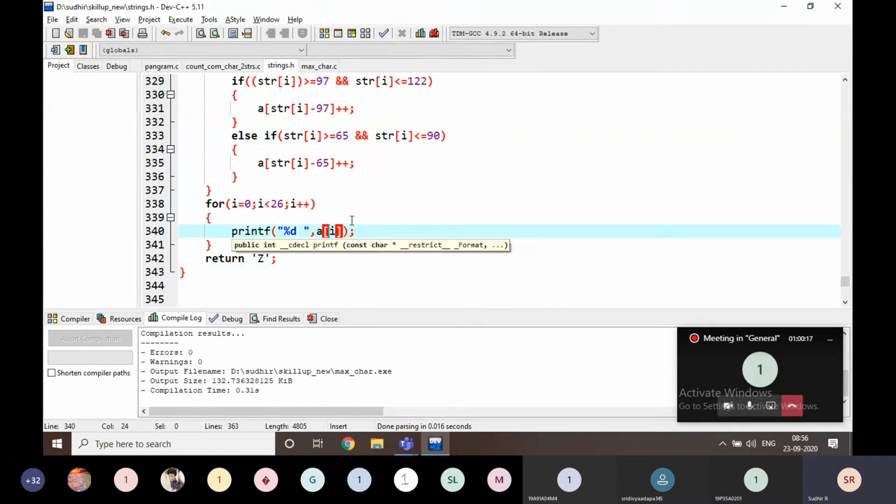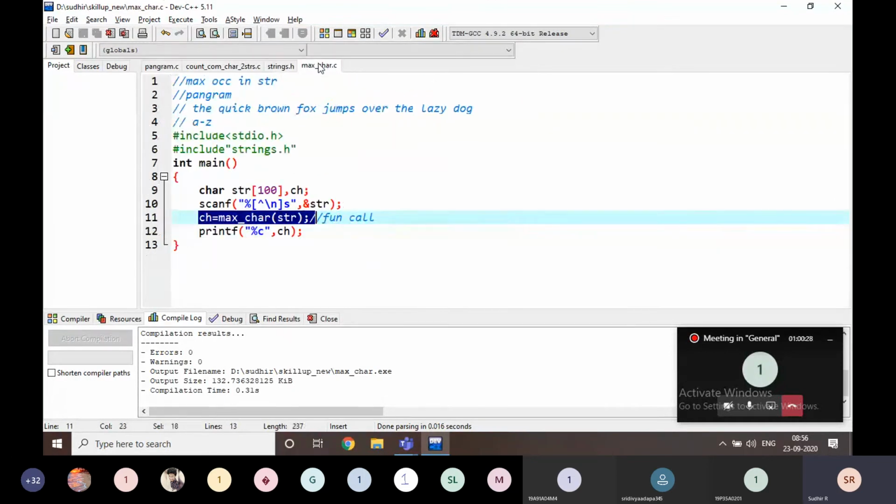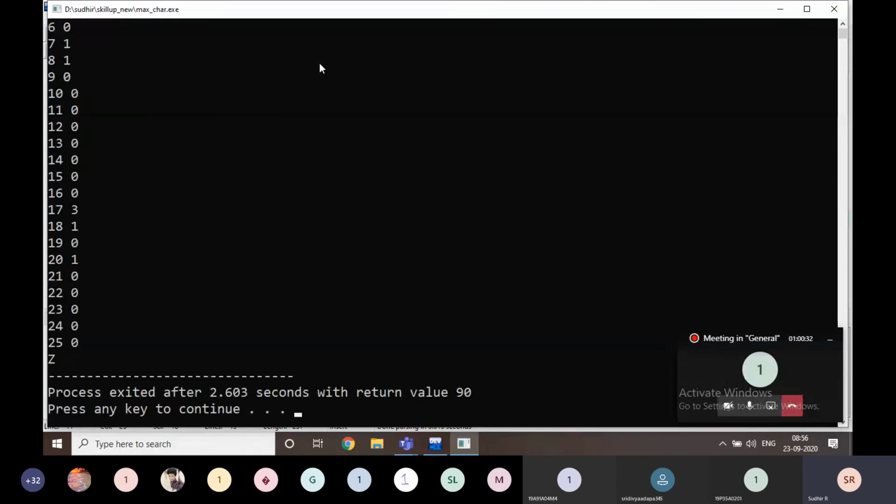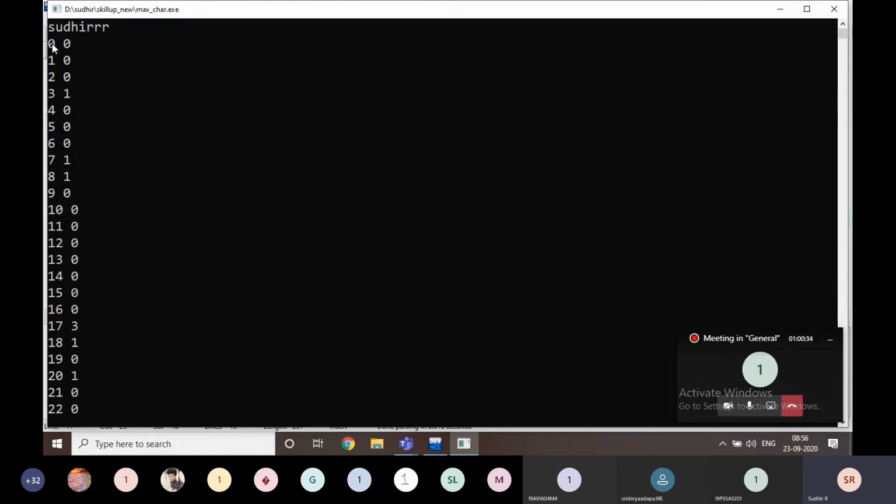Instead of print, can you get my point or not, students? I am going to print here percentage d comma slash n. I am going to print I comma ampersand e of I. Just again I am going to work it out like this. This is eighth index, there is no A, right? That's why it is like this.